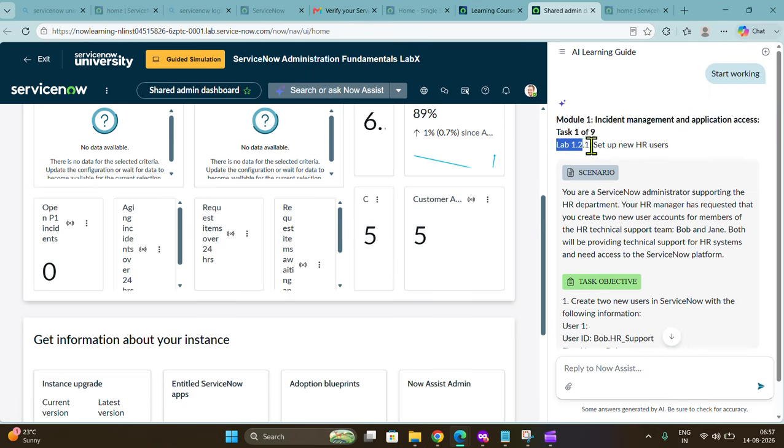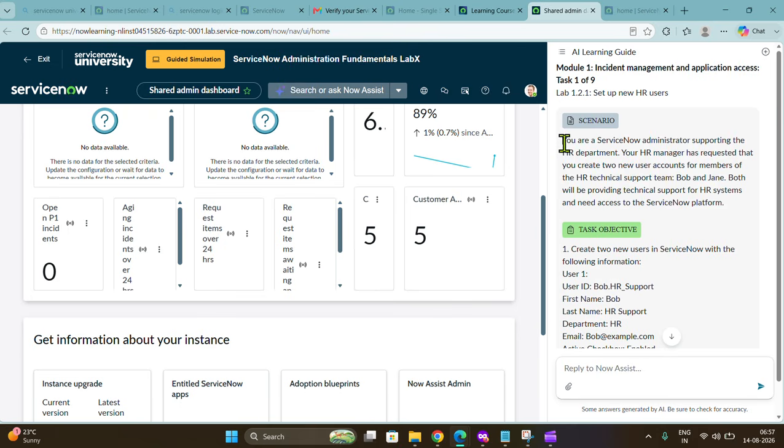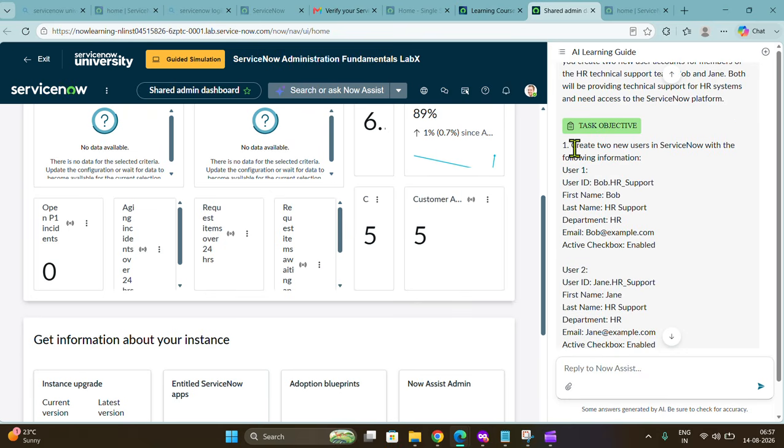So this is lab 1.2.1, set up the HR users. So this is the scenario. You are a ServiceNow administrator supporting the HR department, and your HR manager has requested that you create two new user accounts for members of the HR technical support team, Bob and John, and both will be providing technical support for HR systems and need access to the ServiceNow platform. So this is the scenario, and these are the task objectives. So we need to create two new users in ServiceNow with the following information.